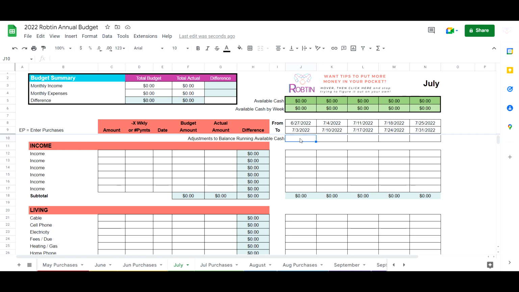So say for instance we have already on hand $726.58. All right, so I'm going to enter that there. And when I did, you'll notice up here at the top where it says available cash, it changed that to that amount. All right, so that's all you need to know right now, is to get your dates updated to how you want them to be for every month.